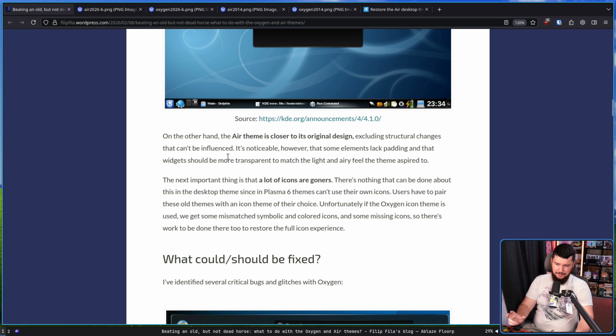The next important thing is that a lot of icons are goners. There's nothing that can be done about this in the desktop theme, since in Plasma 6, themes can't use their own icons. Users have to pair these old themes with an icon theme of their choice. Unfortunately, if the Oxygen icon theme is used, we get some mismatched symbolic and colored icons and some missing icons, so there's work to be done there to restore the full icon experience.